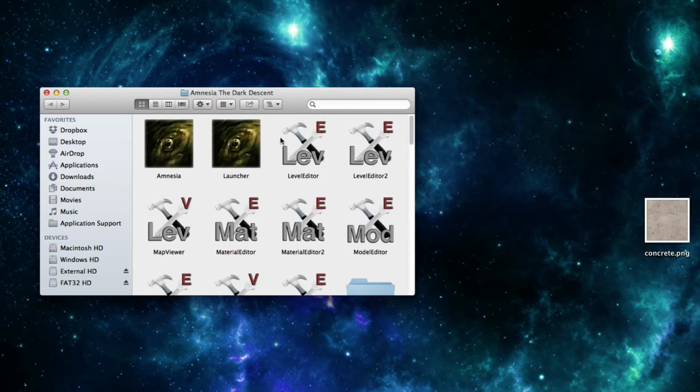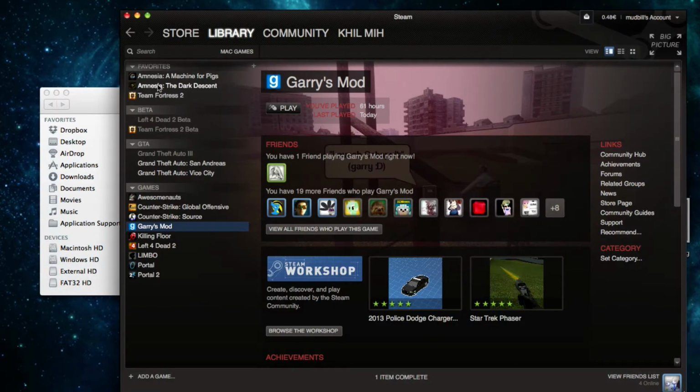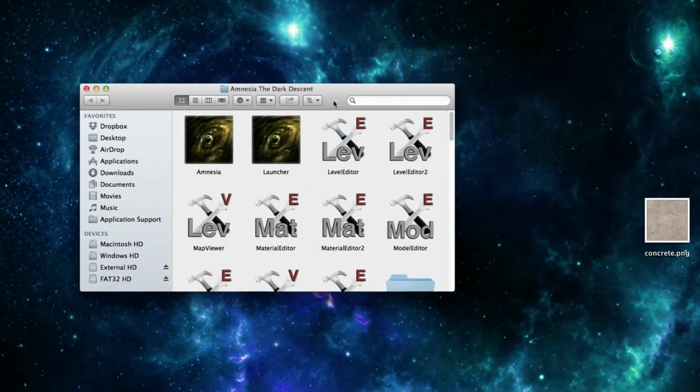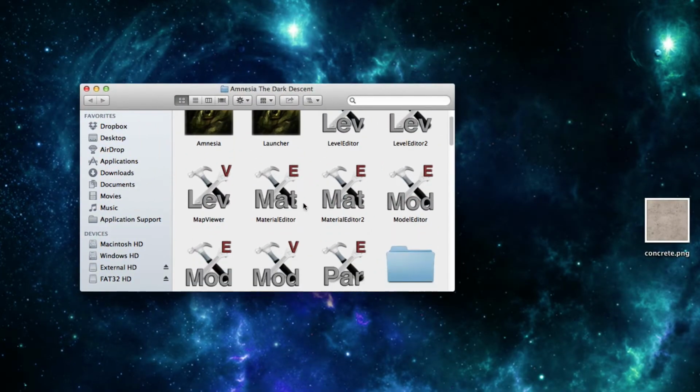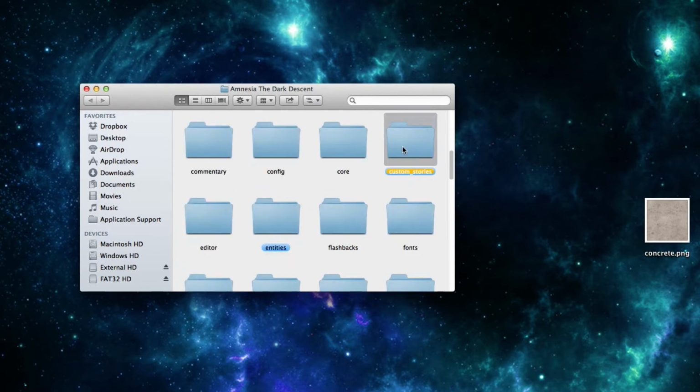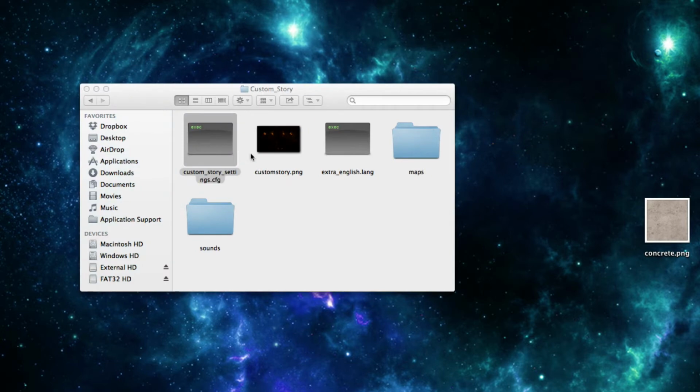You should know where to find this, and if you have it on Steam, you can right-click Amnesia and go to properties and browse local files, and you'll be able to pop up this folder no matter what system you're on. And well, you should know this if you're making custom stories. I'm going to go into my custom stories folder right here, and this is my example.